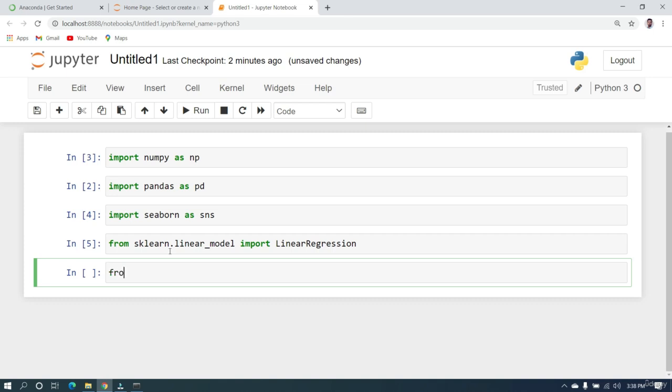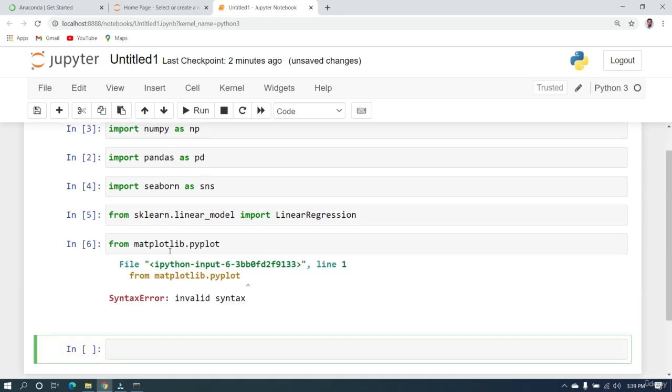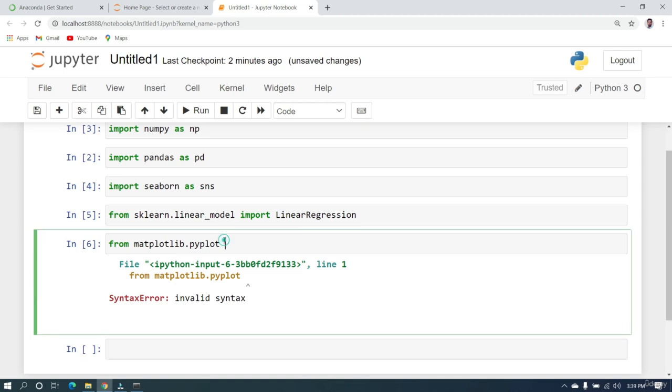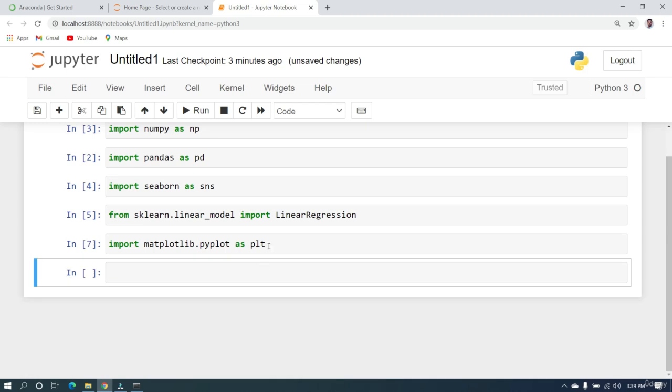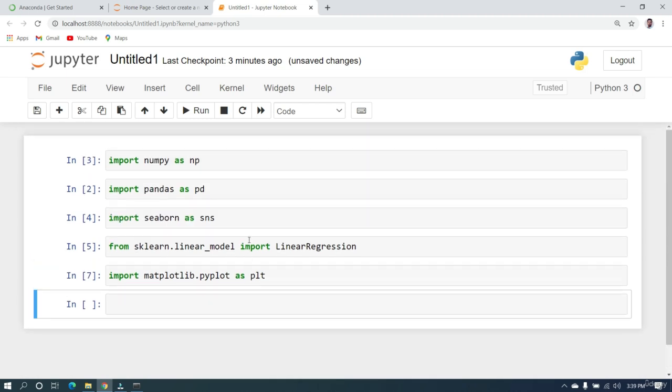So you can also import matplotlib.pyplot. Just run it. It is not from, it is import. So import matplotlib.pyplot as plt. Then again you will see that this has also been executed. That means all these 5 libraries that we have just downloaded have been successfully imported in this particular project. That means we can now use them in order to do some machine learning tasks.